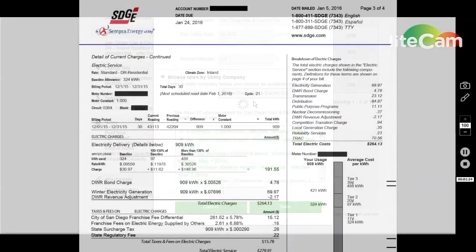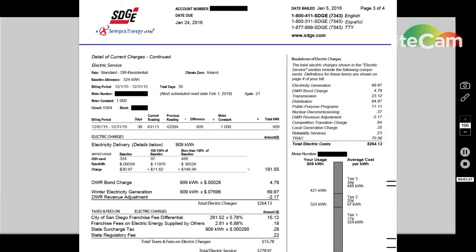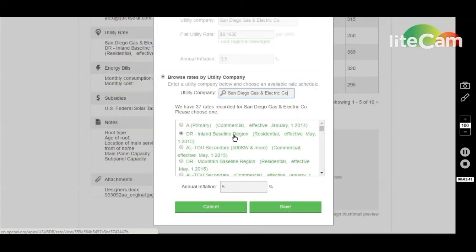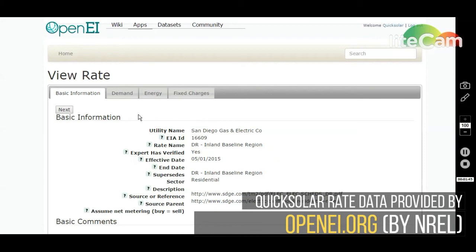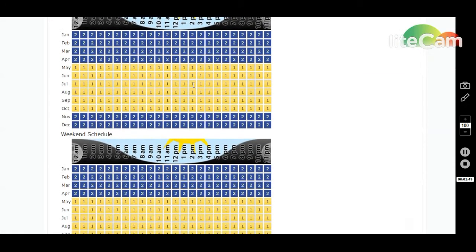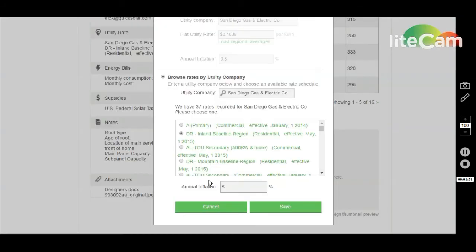Now it's important to note that different homeowners are going to be using different rate schedules. So to find the correct rate schedule, you have to look at a copy of their energy bill. Obviously, every energy bill will be different, but you have to look for the rate schedule somewhere on that bill. And if you want to see how each rate in our database breaks down, just click on it to open it in a new window and navigate to the energy tab to see how the rates are being used.